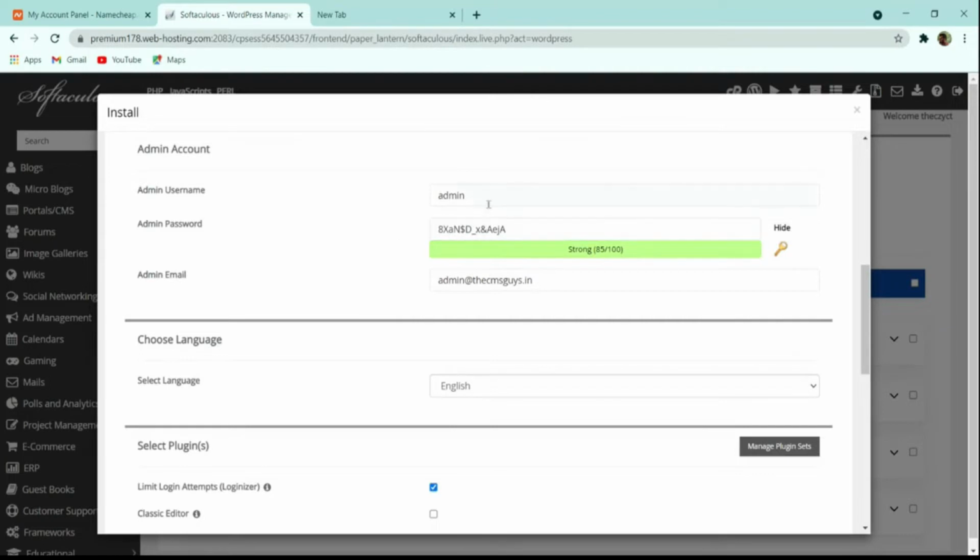Let me give it a username. Here I will give it the same, cms guys, and you can use a random password, or you can give any password, or you can also use a random password generator to generate passwords for you. After that, we have to fill in the admin email address. Here I am going to give my email address. So let me give it.